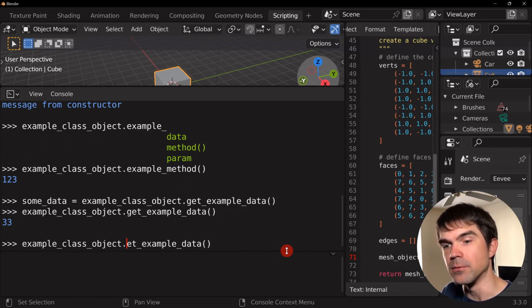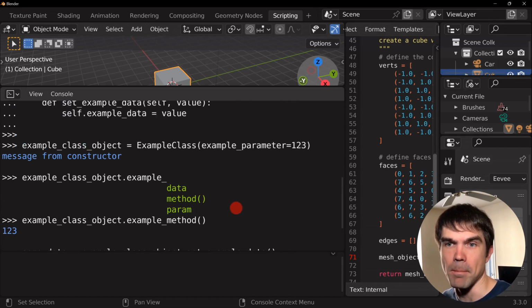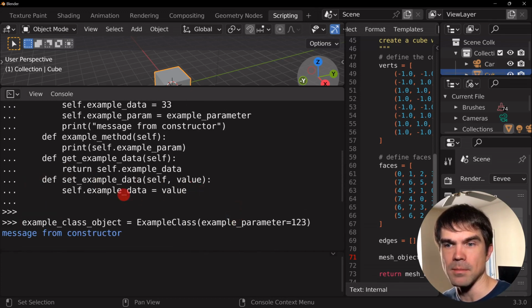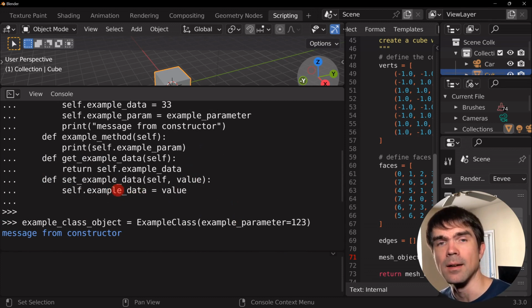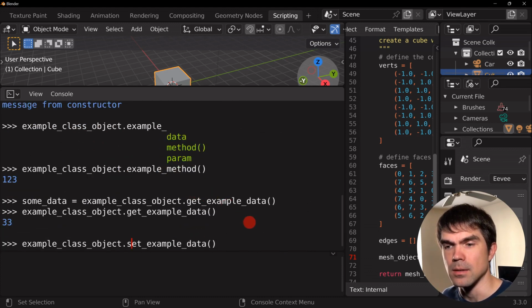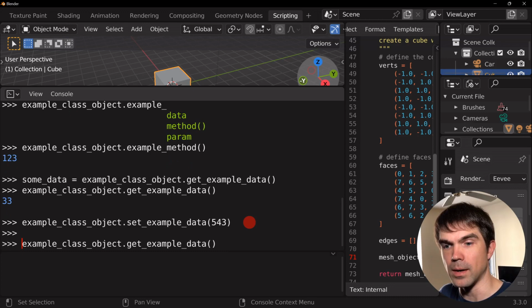Just going to return it, and we can set it as well. So I remember I defined a set method. So right here we got a set method, and we're passing in some value and setting the data through that. So let's do this. I'm going to write that and then set it, and then let's see and let's get that example data.